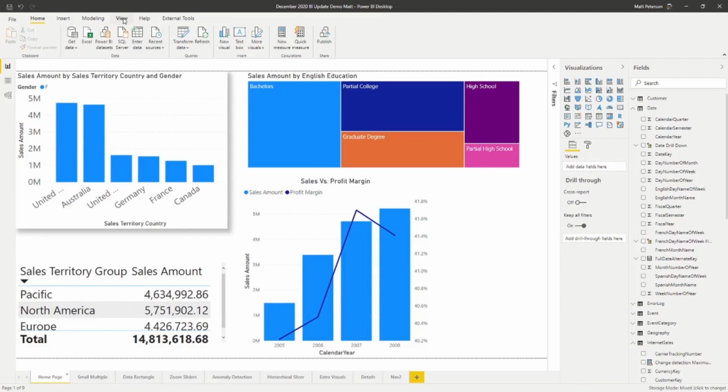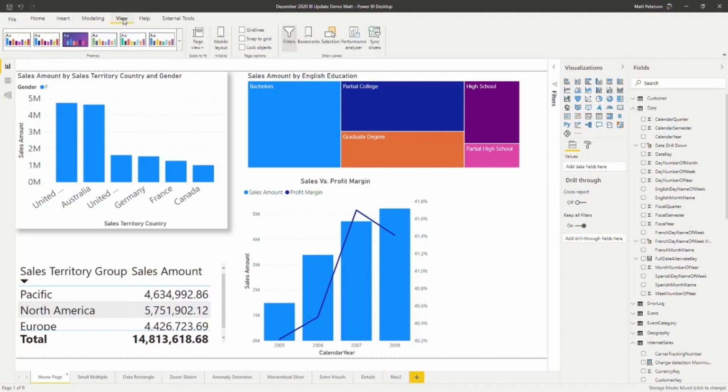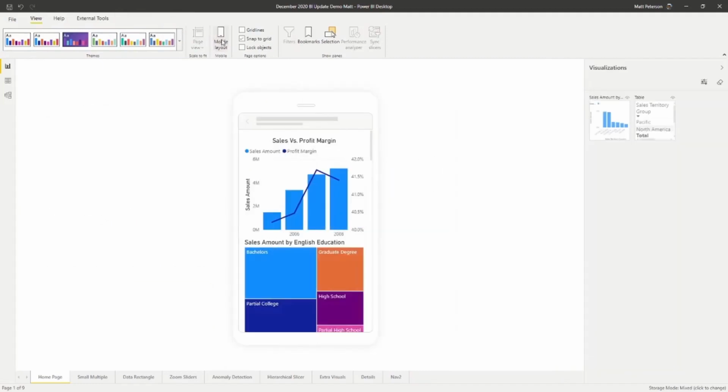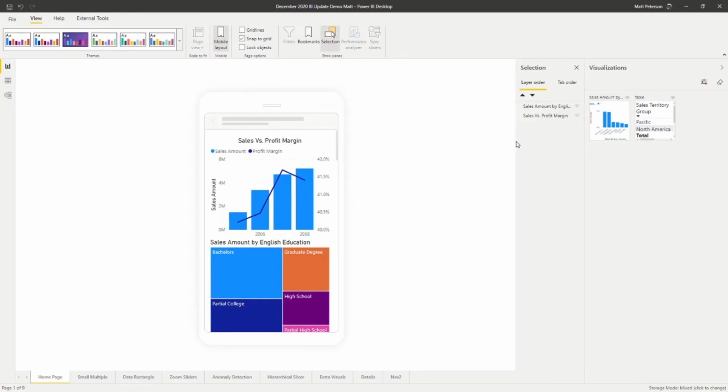You want to really make sure that's personalized when you publish this report out for people that are going to consume it. In order to set up your mobile view, you can do it in the service or you can do it here in the desktop. So if I go to View, Mobile Layout, what has been added this month is the ability to actually see your selection pane. This was not something that you could see in previous editions. So when I pull out my selection pane here, this is showing me what is currently on my mobile layout.